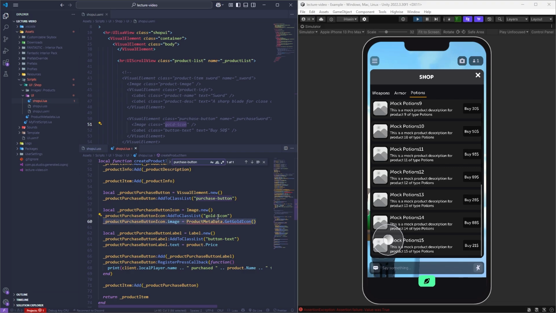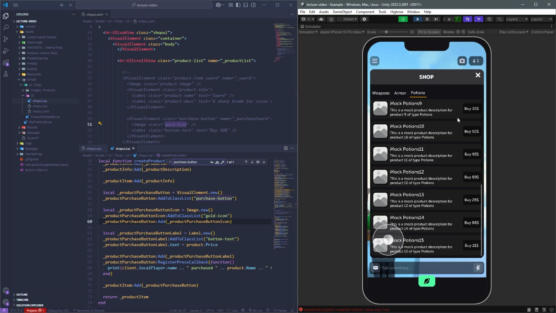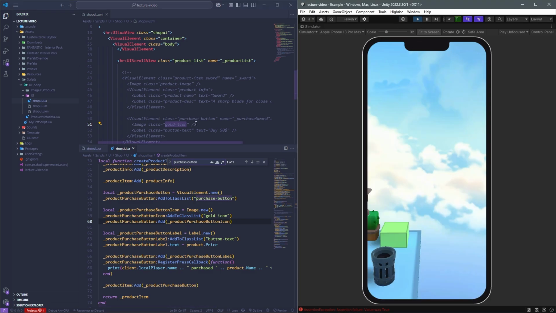Okay. So I'm going to get rid of that, and instead I'm going to add this icon to the button. So let's go ahead and say that. So product purchase button add, and they're just going to add the product purchase icon. Okay. If I click here, nothing's going to happen. It only happens because I changed the UXML.